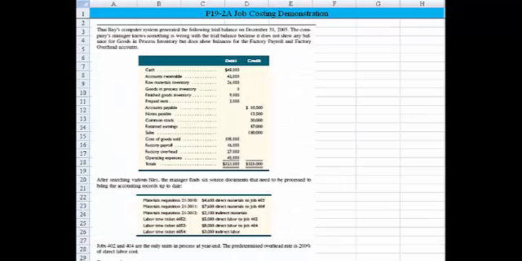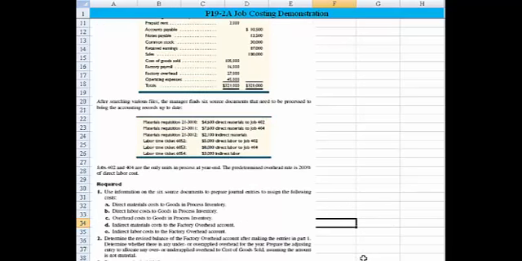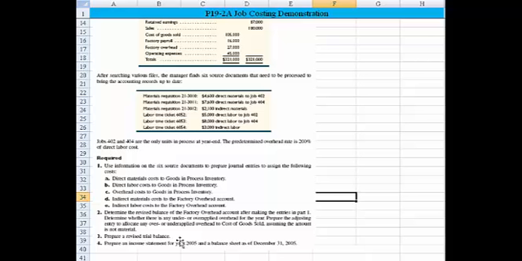Okay, now I've gone back to the problem. I've gone up top where you can see the trial balance that we started with. Let me slide on down now, and we'll work on Requirement 3, which is to prepare a revised trial balance.